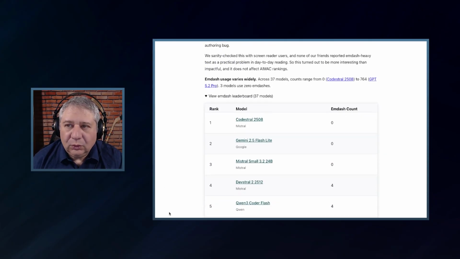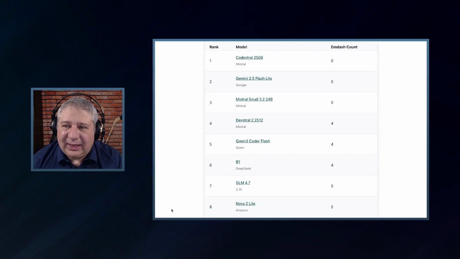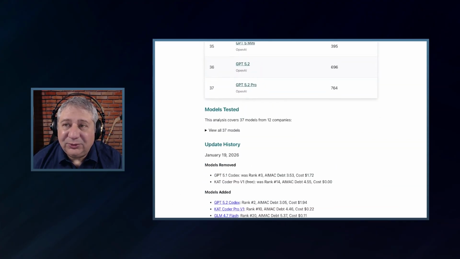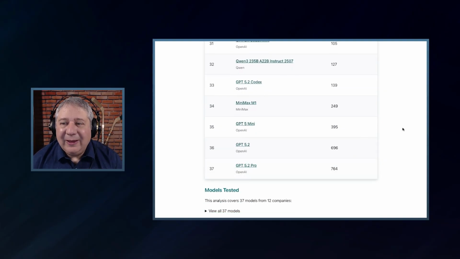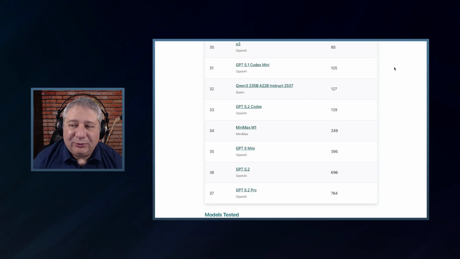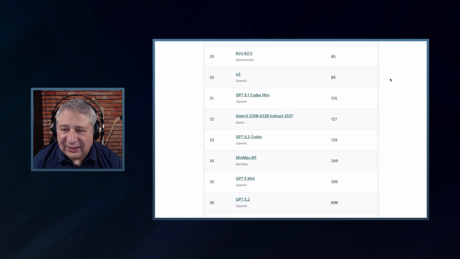And what's kind of interesting is that the models that did not do as well on accessibility tended to do better on M-dash. And the models that did really well on accessibility, like GPT 5.2 Pro, which was number one on accessibility, had 764 M dashes. GPT 5.2 had 696, GPT-5 Mini 395, and then MiniMax, which also did very well. It's almost like the opposite of the accessibility list.